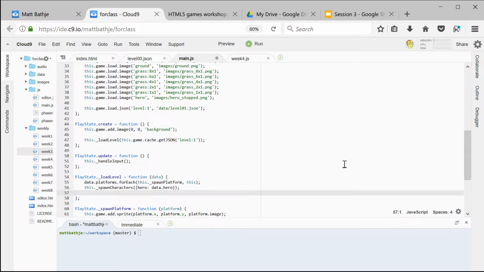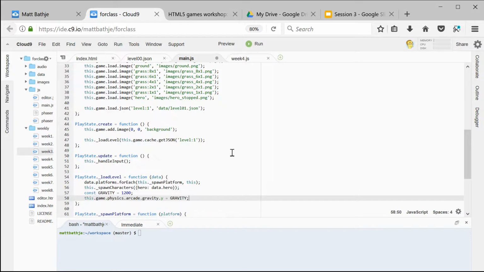Adding gravity to your game is something that could happen at several different spots in the code. It could be in the init, or in the create, or in the preload. For this project, we're going to do it at the bottom of load level, which is called from create. And this is the code that adds gravity to your game. There's a line that sets how high the gravity should be, and then there's another line that says on the Y direction, which is up and down, the gravity should be set to whatever value we want.